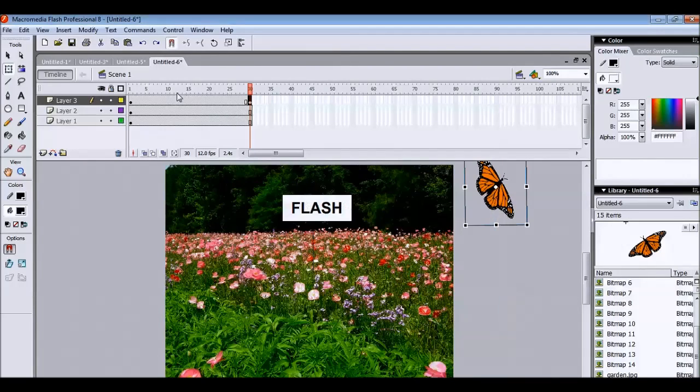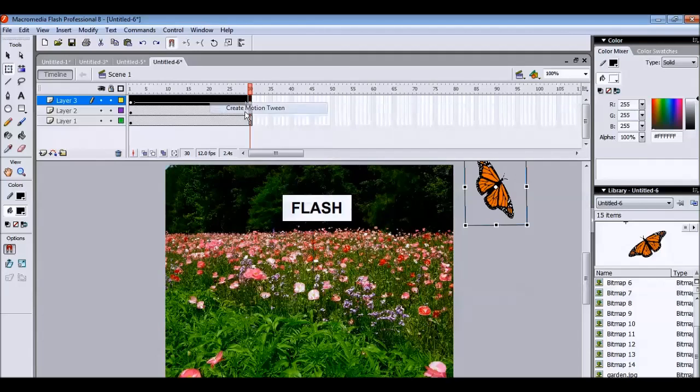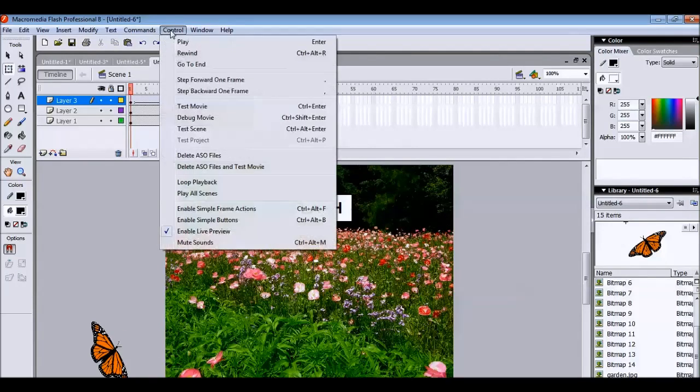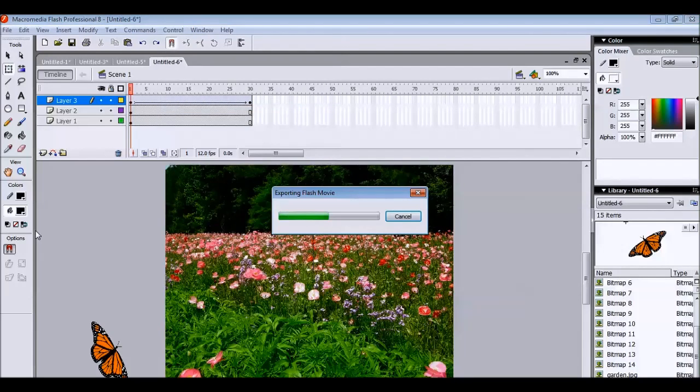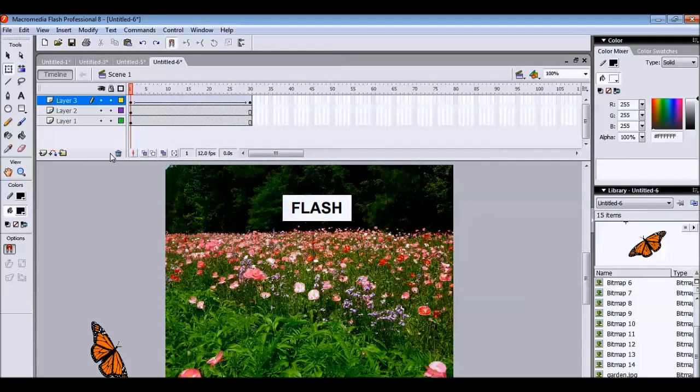Sorry, I forgot to create a motion tween. We'll create a motion tween. Sorry for that. Okay, so now we have a motion tween. Let's see how our animation goes. Okay, so we have a butterfly that starts from here and flies in a straight direction to that area. So this is something which I want to change. I want to set a motion guide.